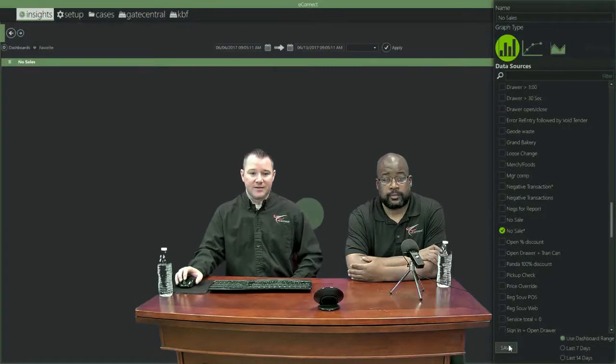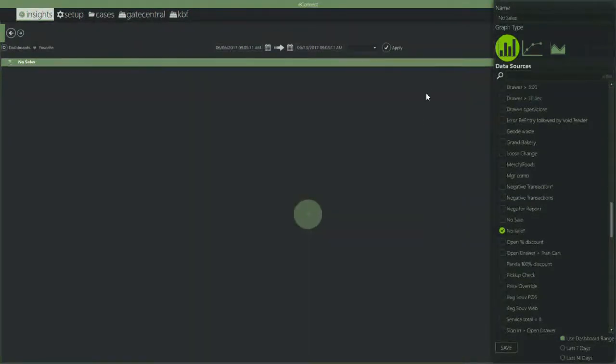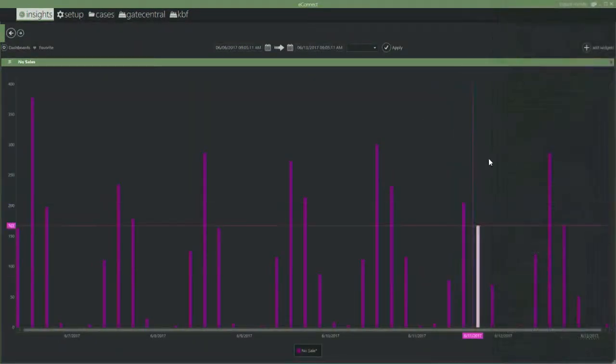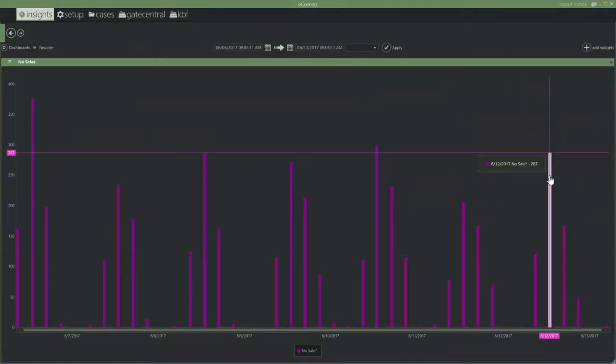So once you select Save, you'll see it graph out the results for the past 7 days. And one thing to keep in mind, once you do hit save, you have to click away from the graph on an open spot to get that window to shut.